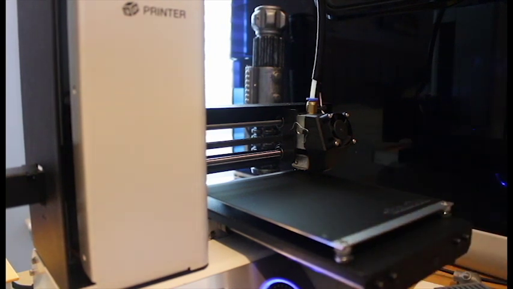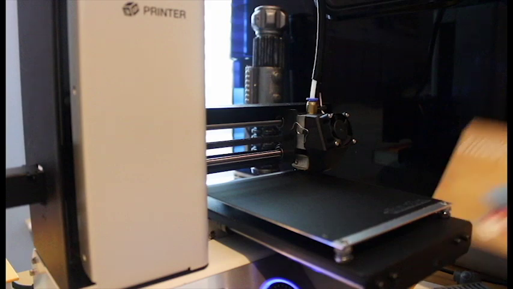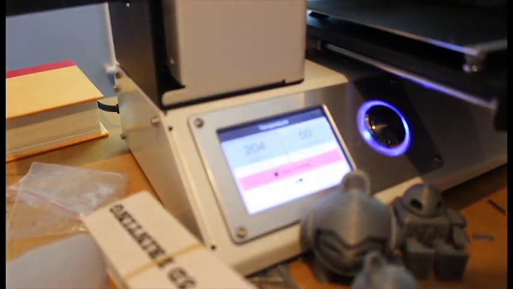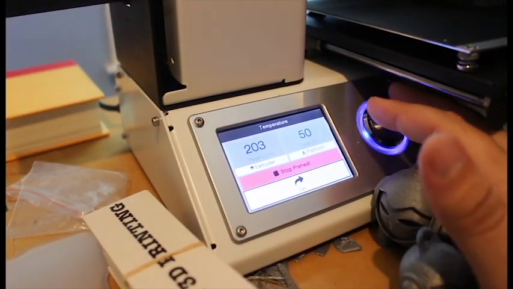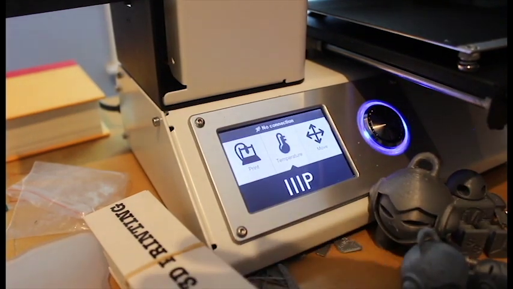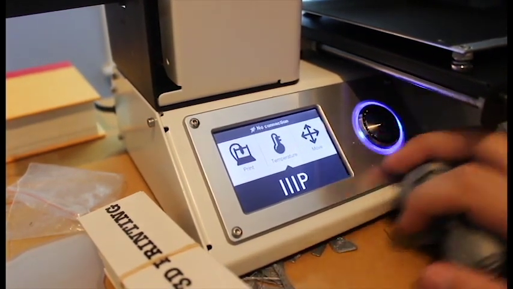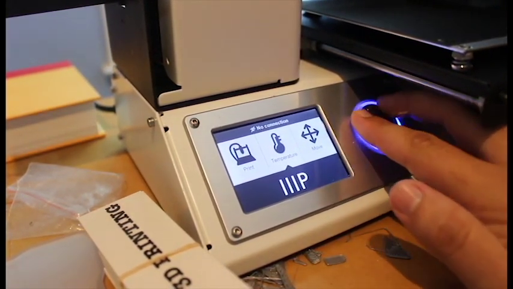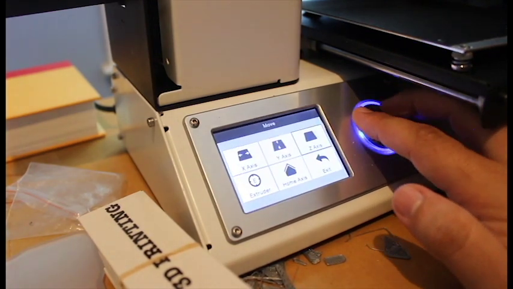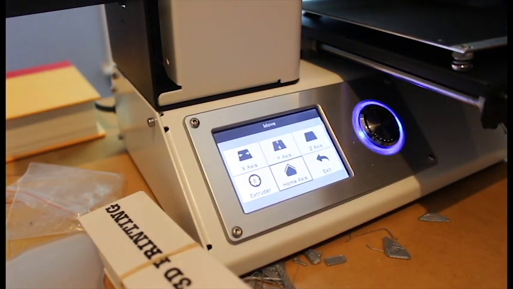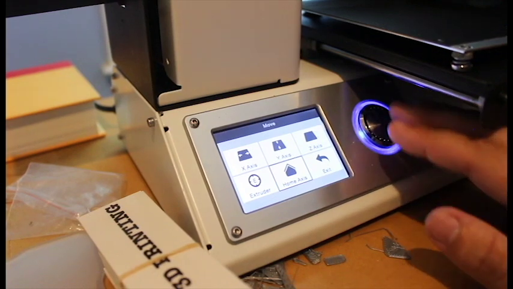Now, the first thing you want to do, of course, is come over to your main menu and go over to your move. Now, you want to come over to your home axis. That way you have it set precisely where it needs to be.